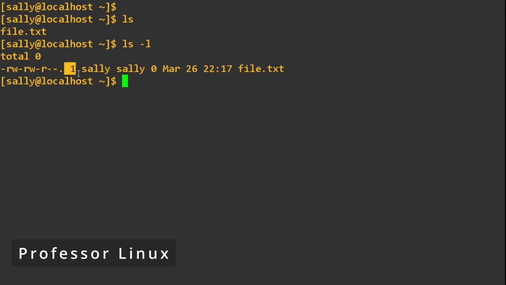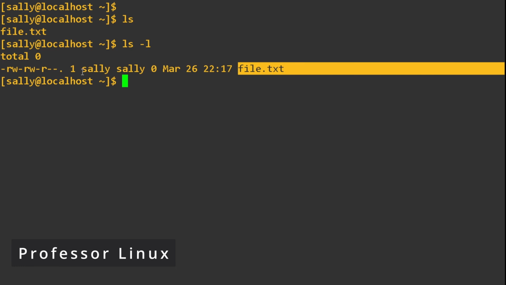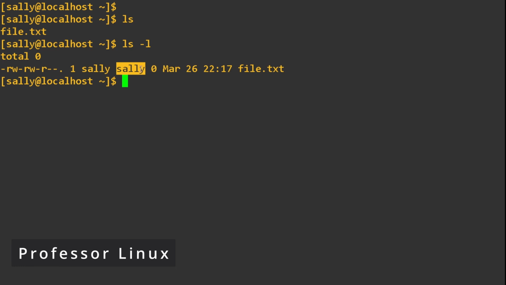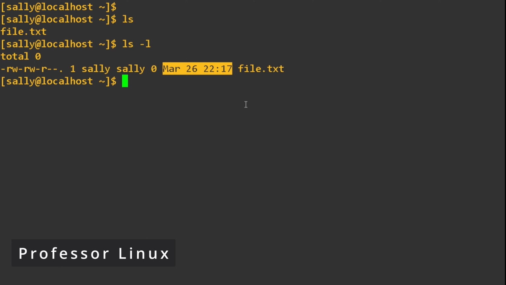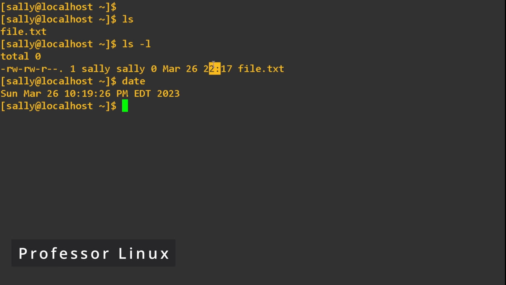And then this is how many links there are to this file. The first name is the owner, and then the group. So what this means is the owner who owns this file, and then the group that owns this file, and then it's 0 bytes, and the last time it was modified. If we do the date, as we can see, we just literally made it, about 2 minutes ago, and it tells you here the last time it was modified.